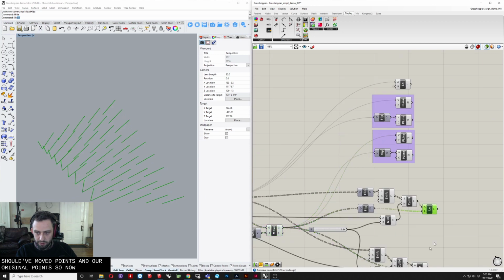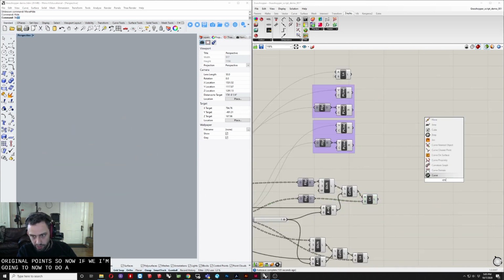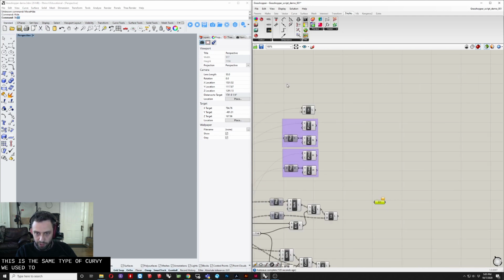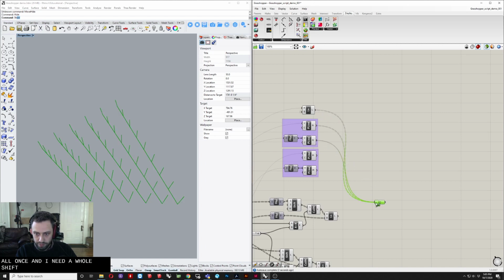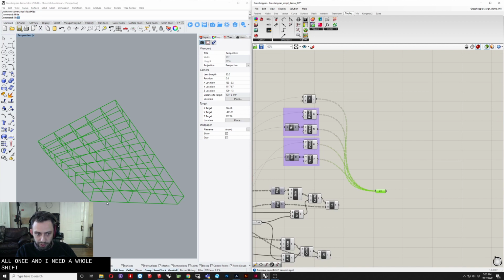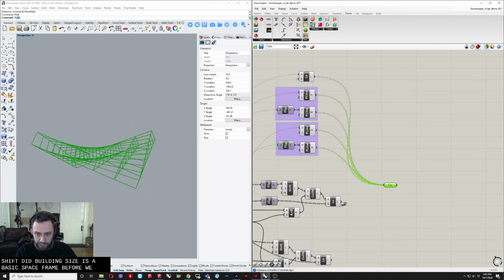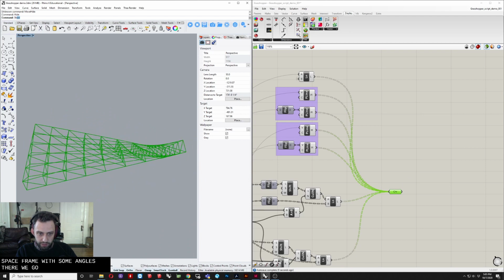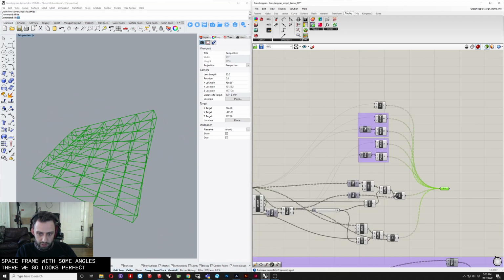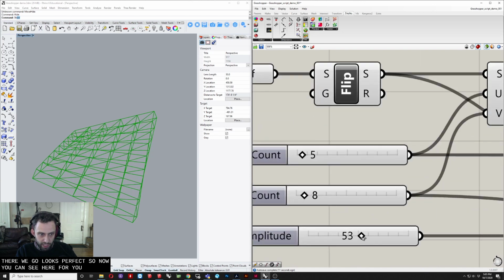So now, I'm going to just do a curve. This is the same type of curve that we use to input things, and I'm just going to drag everything in here, just so that I can select one thing and we can see them all at once. Now I need to hold shift. But you can see it building, so there's a basic space frame before we add any angle pieces in, and then our space frame with some angles. There we go. Looks perfect. So now you can see here, if we adjust the amplitude, it grows. I'm actually going to edit this guy so I can go higher.